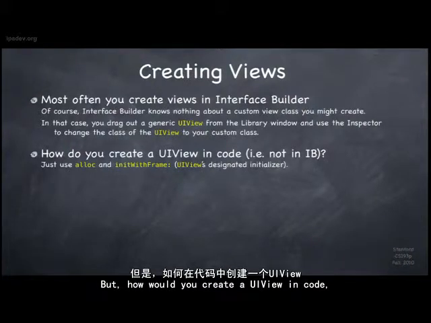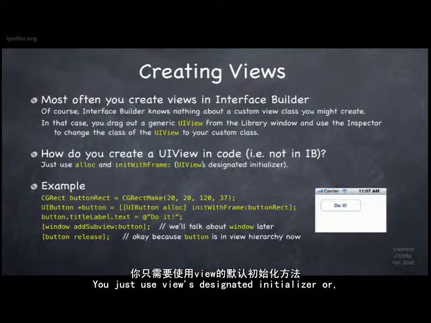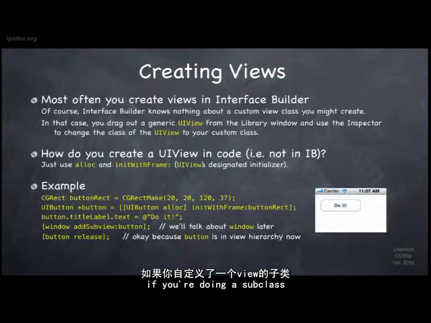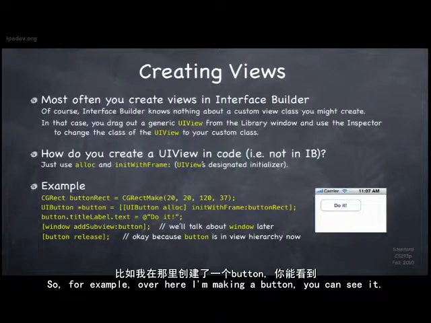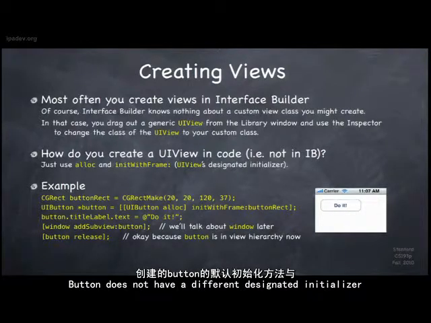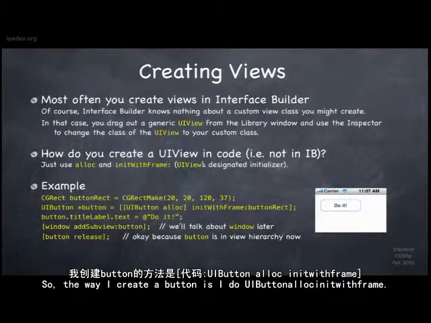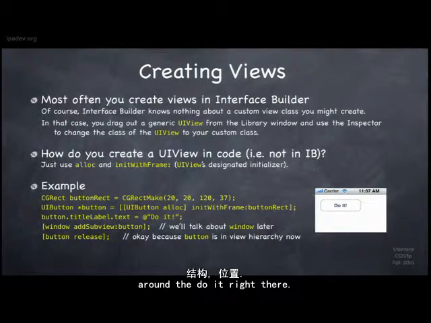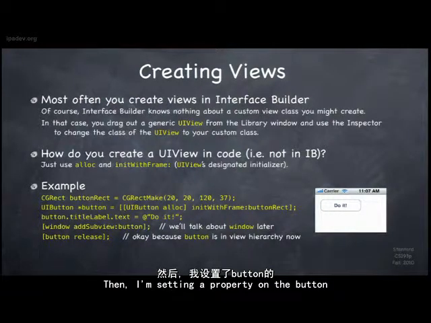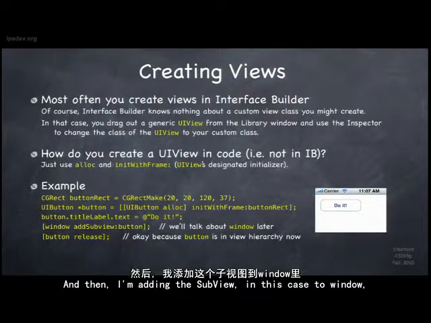But how would you create a UIView in code, not in Interface Builder? Okay, we've already actually seen this before. You just use the view's designated initializer, or if you're doing a subclass of view, you might use its designated initializer. So for example, here I'm making a button. Button does not have a different designated initializer than the one it inherits from view. So the way I create a button is I do UIButton alloc, initWithFrame, the frame where I want the button. Then I'm setting a property on the button, which is setting its titleLabel's text. And then I'm adding the subview, in this case to window.